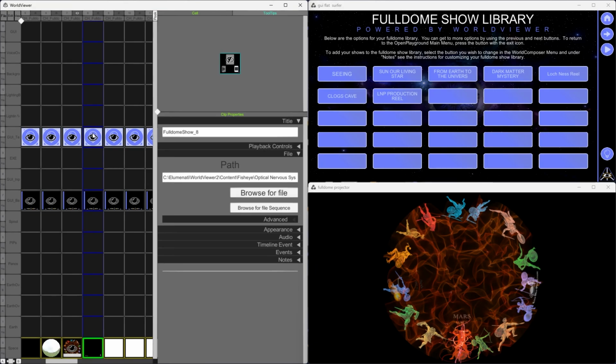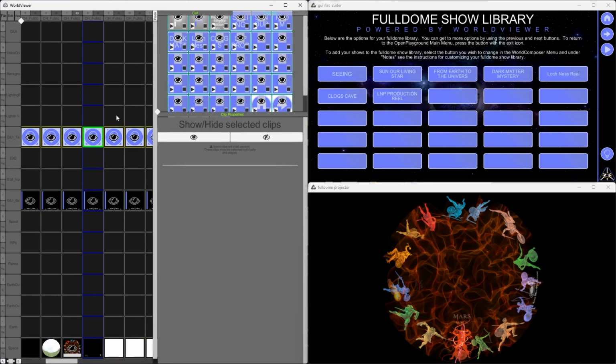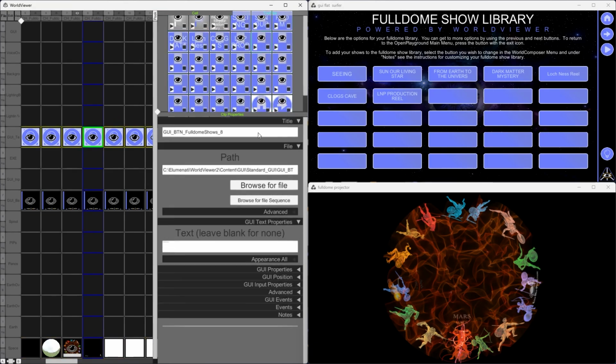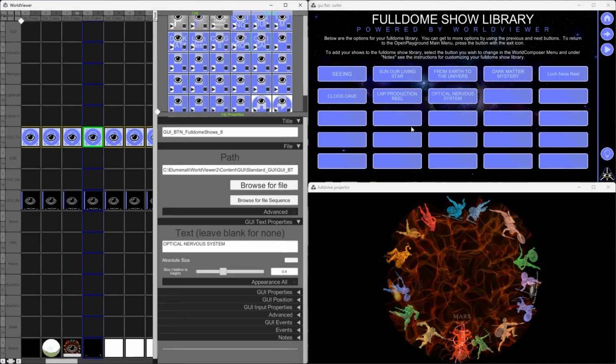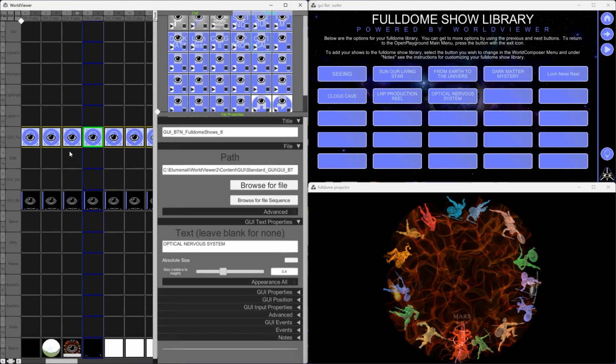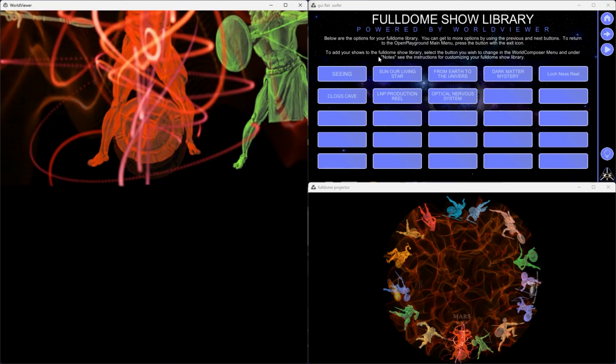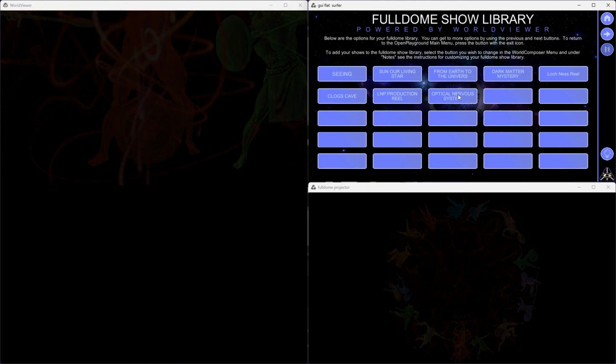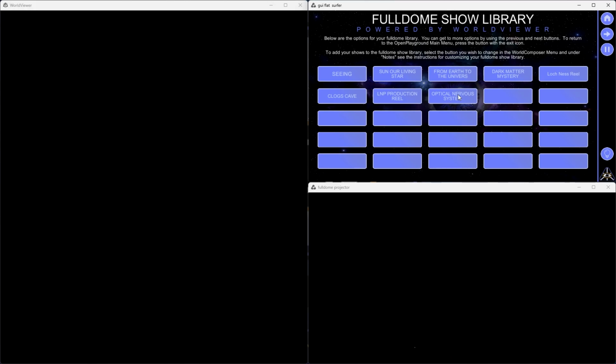Then we go to the GUI Text and Buttons track. We go to the 8th button, and under GUI Text and Properties, we put the name of the show. So we would say Optical Nervous System. And once we click out of there, we can see that it shows up on the button. We would say File, Save Open Playground Fulldome Show Library, close Composer, and now we can test to make sure that that video launches.